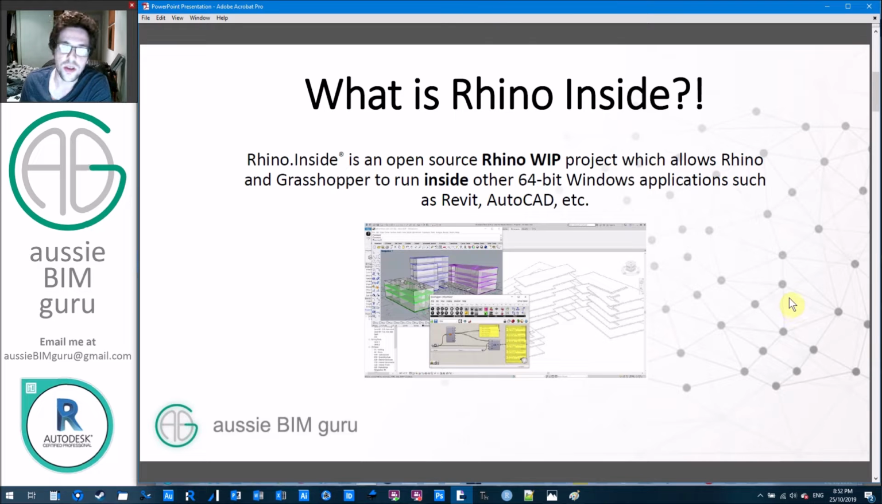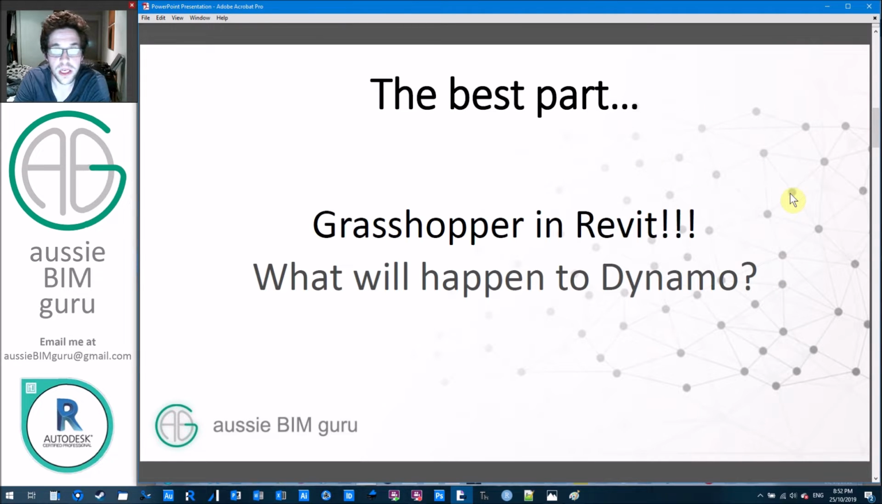I think it's great to see software companies collaborate, or at least force collaboration to occur. I wouldn't say this is necessarily a two-way street from what I've seen entirely, but I think that it's great to see that these two programs have some connectivity. But the best part for me is that we can use Grasshopper inside Revit, which is really exciting.